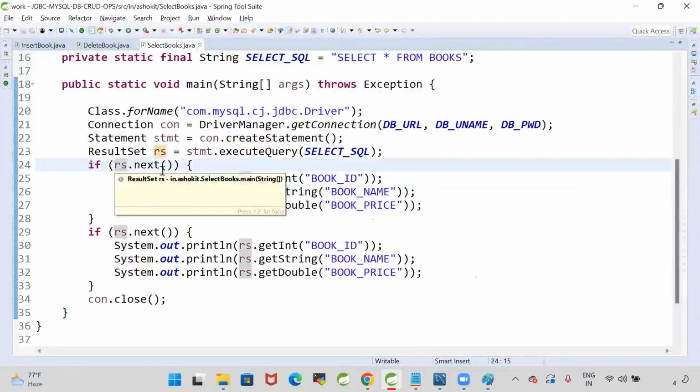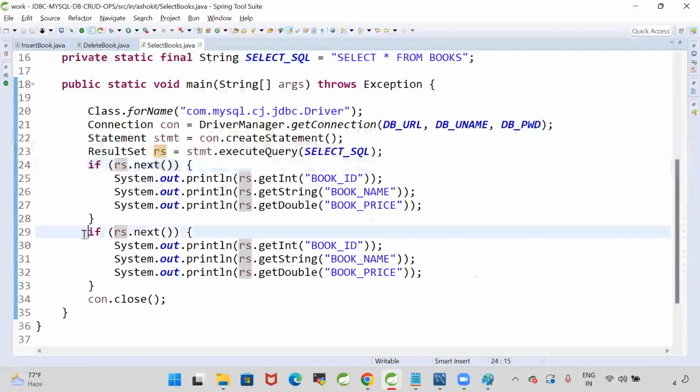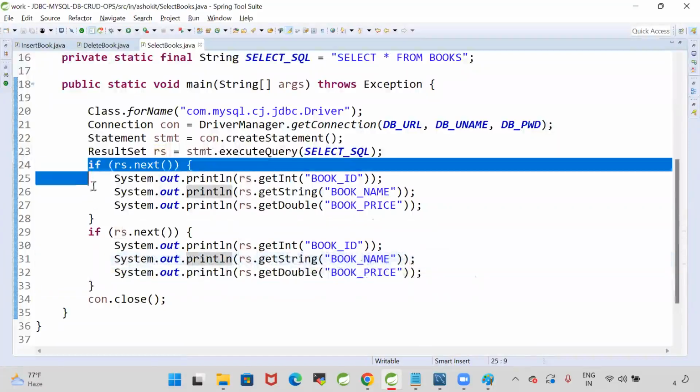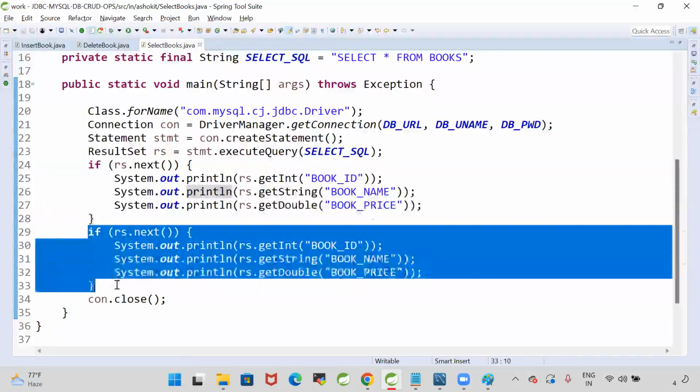Suppose if I have 10 rows in the table, can I write this 10 times? We need to write it. But recommended? No. Why not recommended? Duplicate code, right? Is there any difference between this code and this code? No difference.